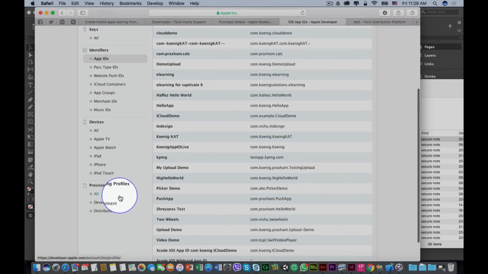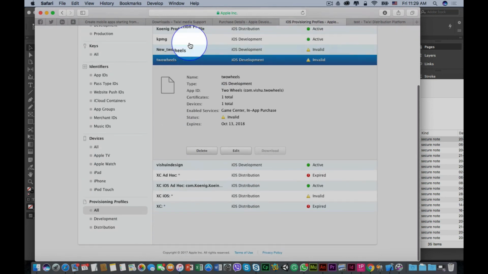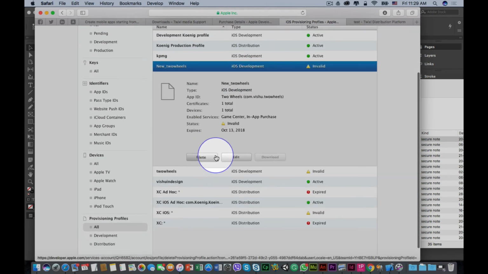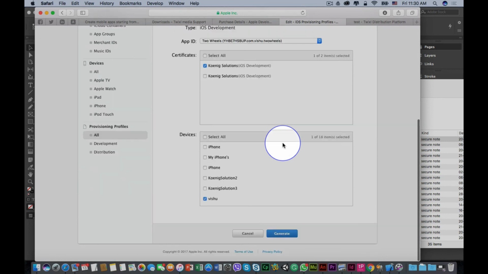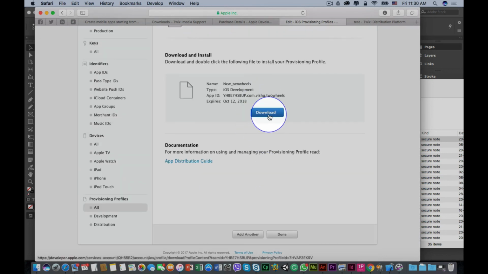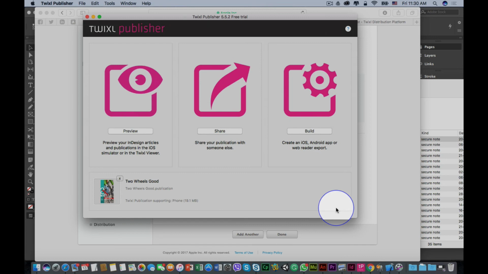I will go to my provisioning profiles again. Go to my provisioning file which I created, named as new two wheels, and it says invalid status because I have made some changes in the app ID. So let's go to edit and go to re-generate that file. Just click on generate again and generate it again. Just download it. I will just go back to my publisher, click on done and click on build again.